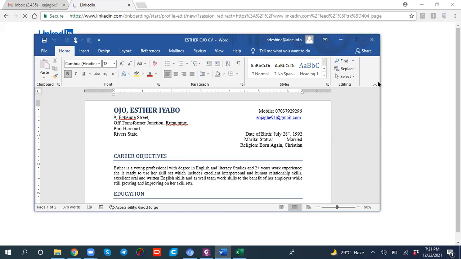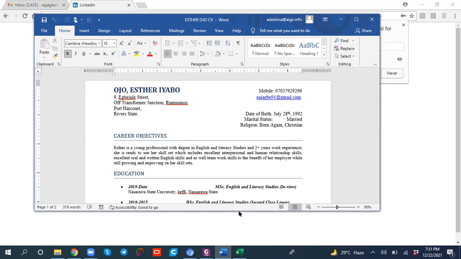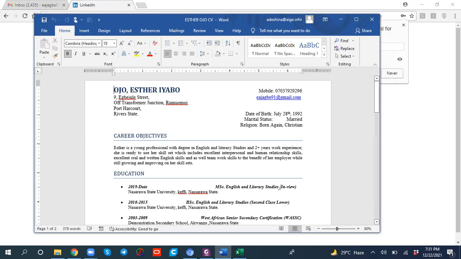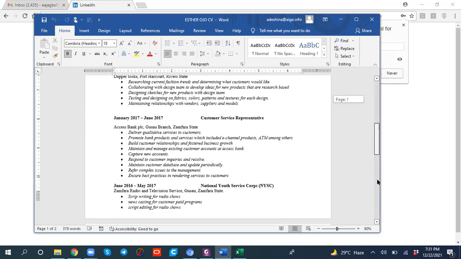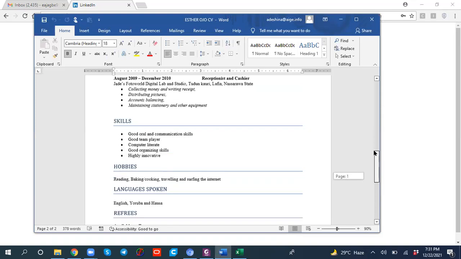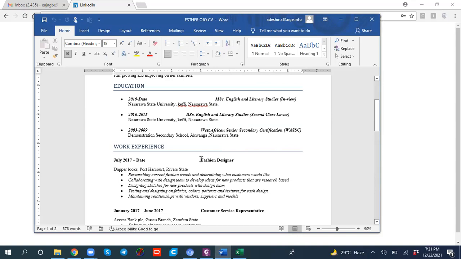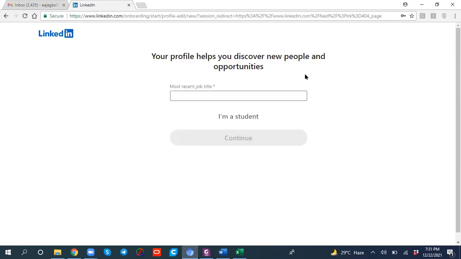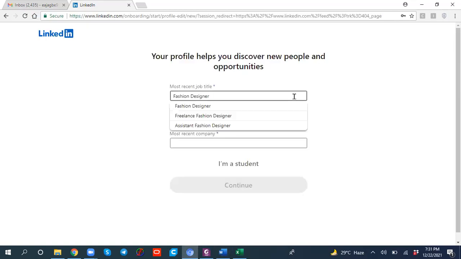So for those of you that have submitted your CV, we've done some work on it, but like I said, you can't have a LinkedIn account without having a good CV. Everything boils down to the CV. So we are going to put this CV into your LinkedIn. It's asking for your most recent job. I'll copy from the CV, fashion designer, Control C, come over here and paste. So you see, fashion designer, yes.